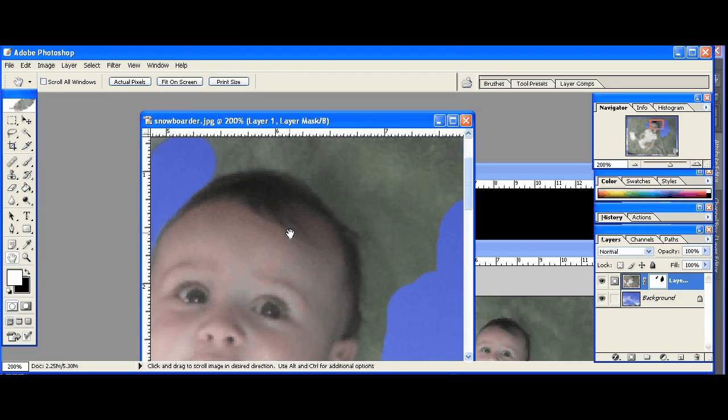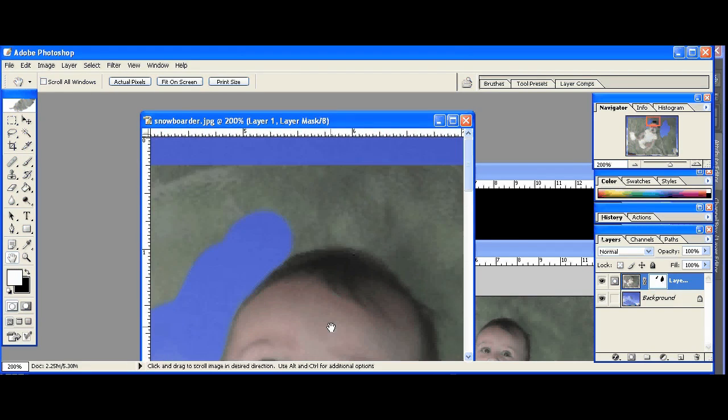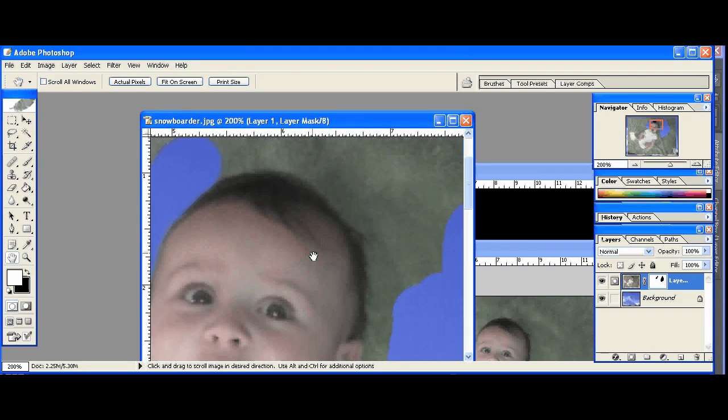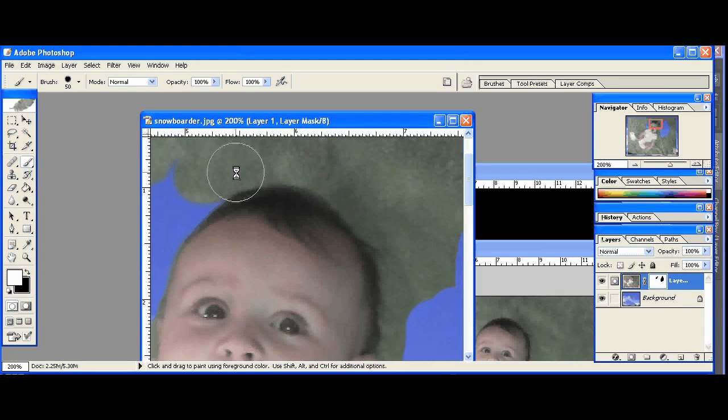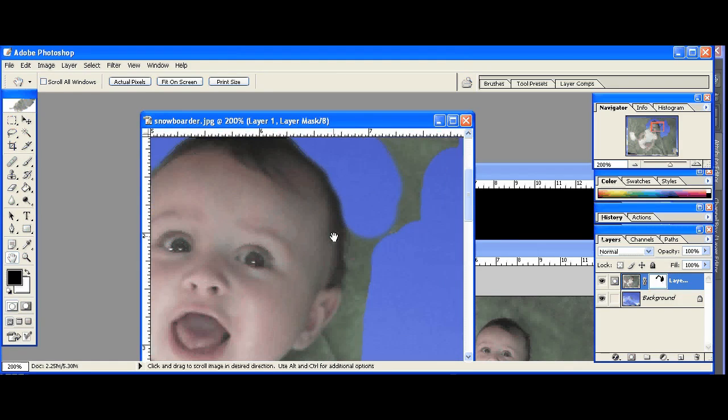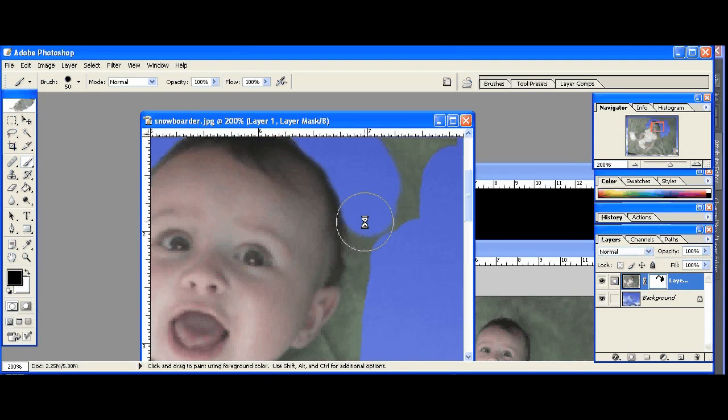So H is the hotkey for hand. That's how I remember it. I don't know what it's called. But B is brush, and we'll switch our colors by hitting X. And we'll keep painting around. And we're going to end up shrinking this down so we can get rid of some detail. We'll be alright.